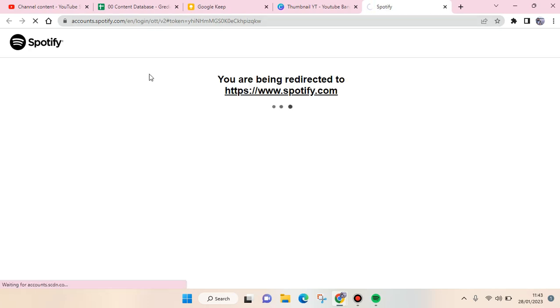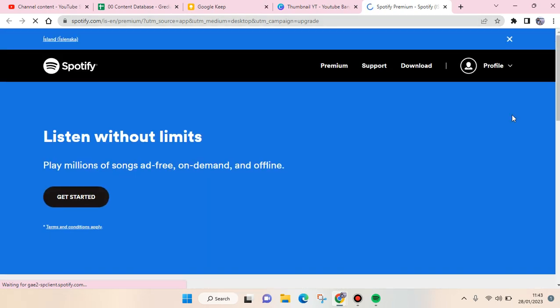Then when you click that, you will be directed to the Spotify account page, accounts.spotify.com. And then here you can just choose the packages provided by Spotify to get your premium.